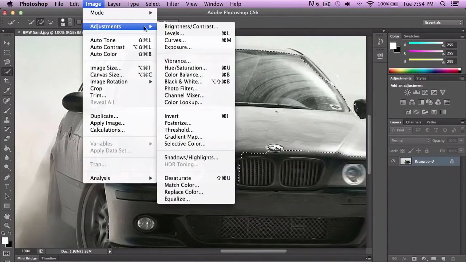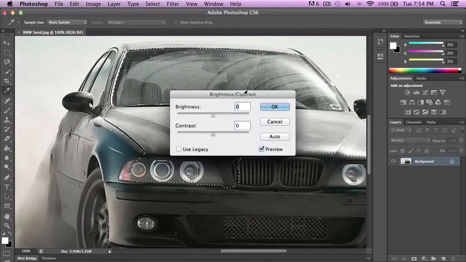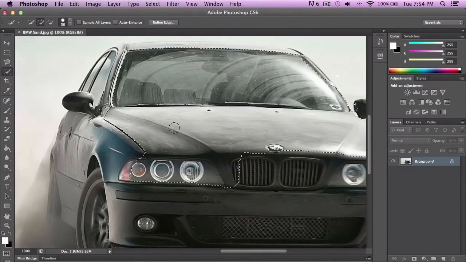Like if you were to go to image adjustments, contrast, you can change the brightness in here if you wanted to. And that really works really well. So, yeah, this isn't a very good feature. Like, if you just want to select this, it works. It sometimes works good and sometimes it doesn't. So, yeah. But that's pretty much it.